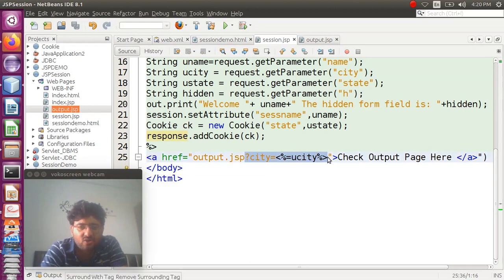Okay, so we all know that to add the parameter list in the URL, we append the parameters using the question mark, right? So here, question mark city equal to, and this is the uct. What is uct? Uct is nothing but the string that is being given as input by the user in the text field, that is city.